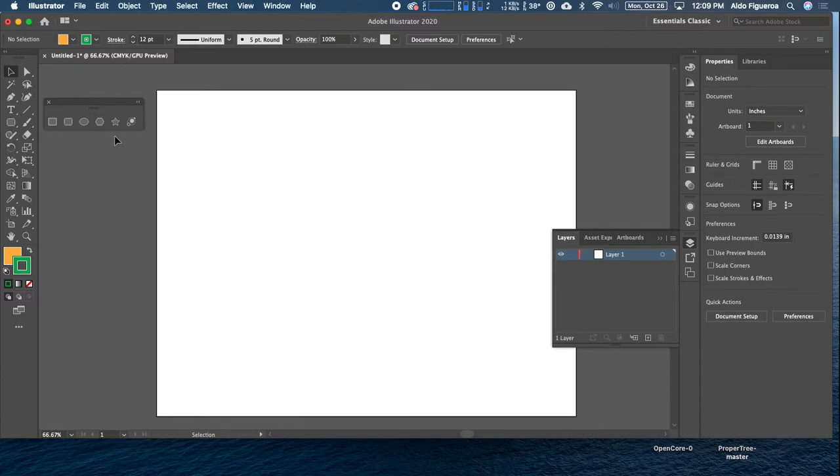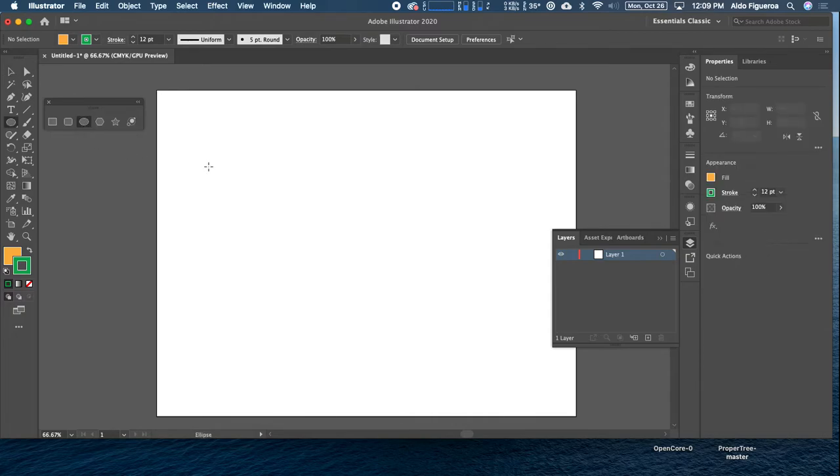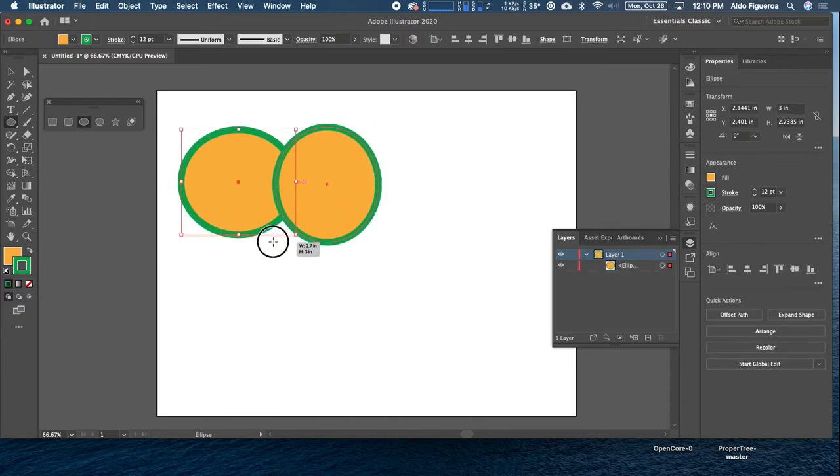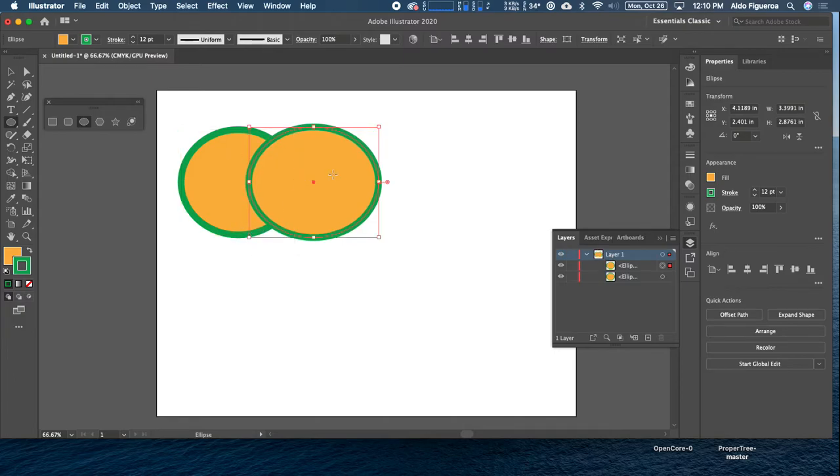To start off, I want you to create some overlapping shapes. I'm just going to use my ellipse tool. You need at least two overlapping shapes, kind of like a Venn diagram, if you remember those. Here, if you want to, you could also add a third one.